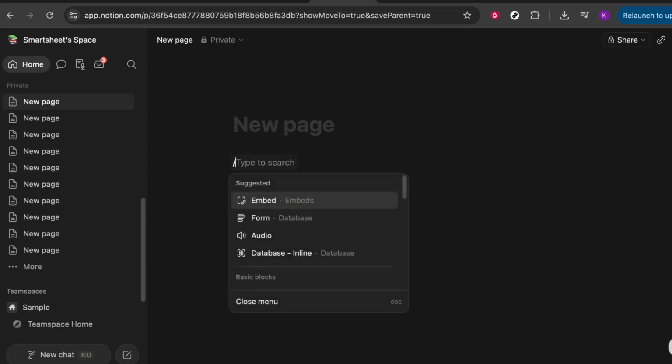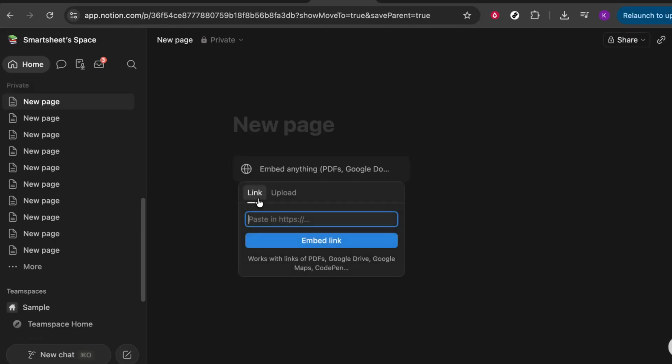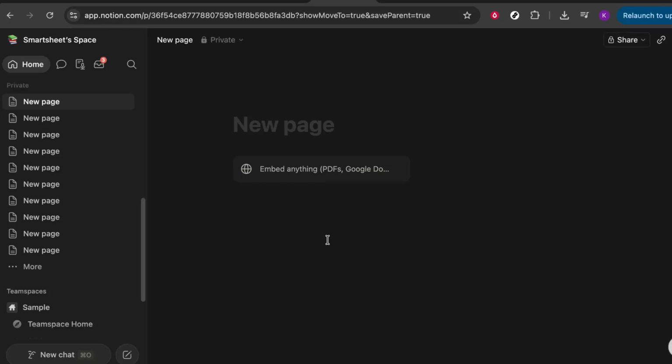Now, on this canvas, begin typing. You'll initiate the process simply by typing in the word embed. This action is essential, as it tells Notion that you want to insert something special into your page. Next, you'll need the link you want to embed. Make sure you have it ready to go. Simply paste the link directly into the space that appears after you've typed embed.